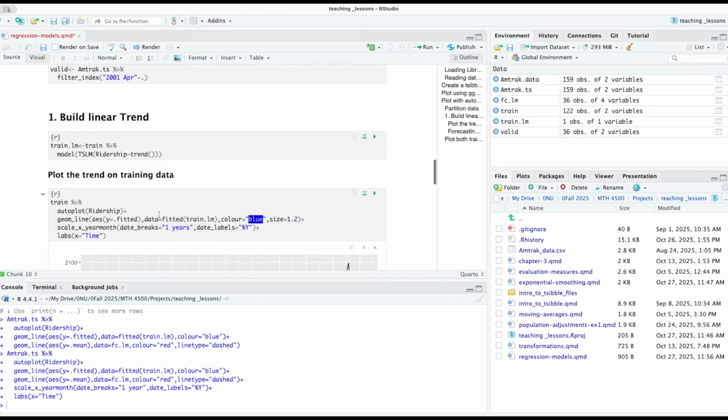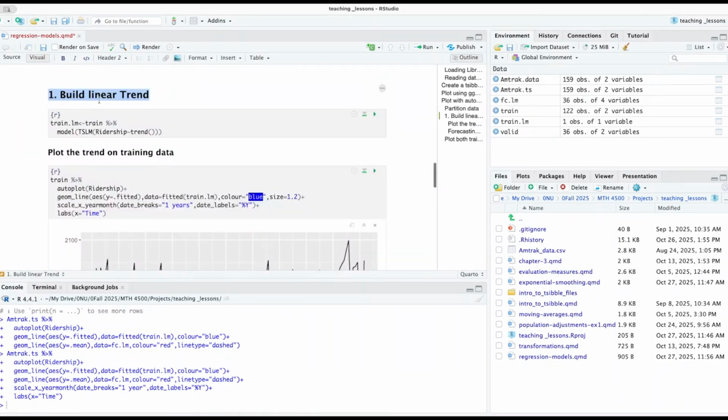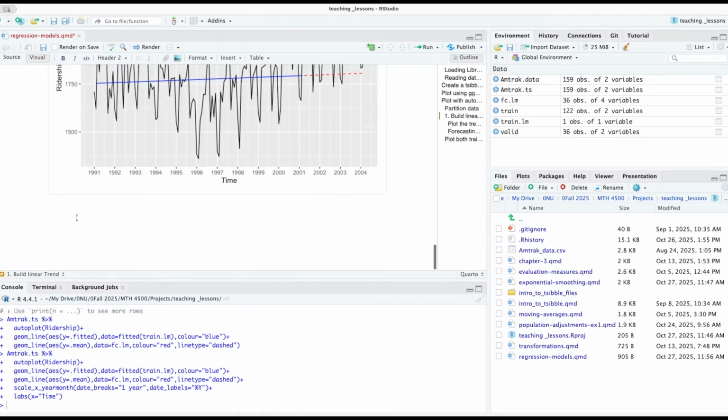So the first part we did is build linear model. This is linear trend. Now let's do number 2. Let's do exponential. Build an exponential trend. Okay. We will be doing the same thing on the training data set. So we are going to train.lm.